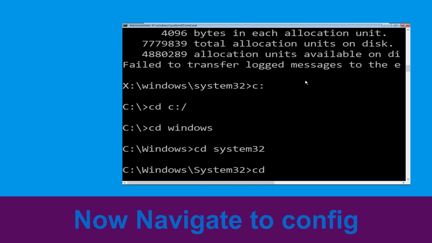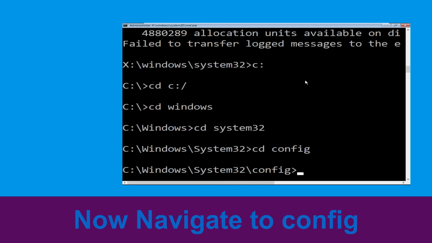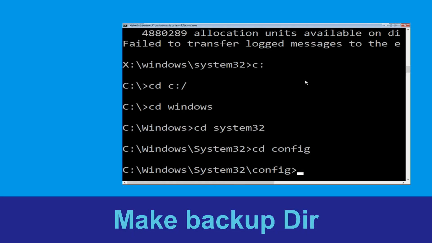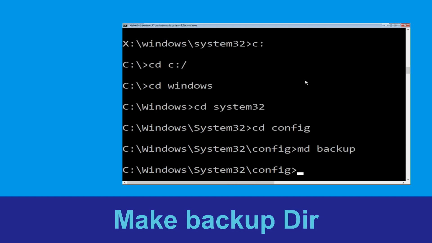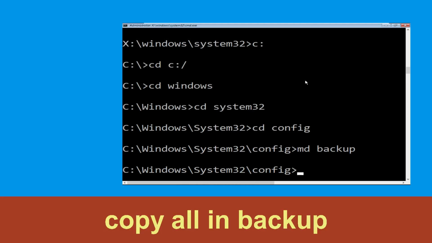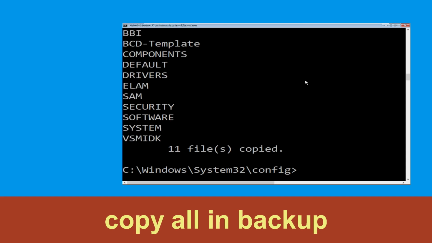Now execute this command. Type cd space config and simply hit enter. Then type md space backup and hit enter. Now execute this command. Type copy space *** space backup and simply hit enter.